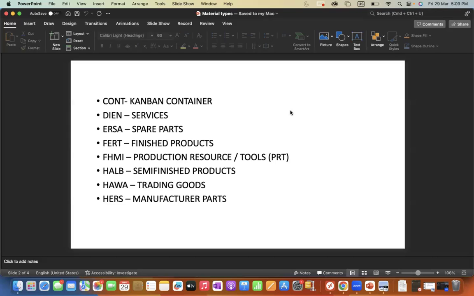Then we have FHMI, that is production resources tools. In short, you can refer to that as PRT as well. PRTs are purchased and used by the plant maintenance department, and this material type is assigned to items that are used in the maintenance of plant equipment, like drill bits or calibrating tools and so on.